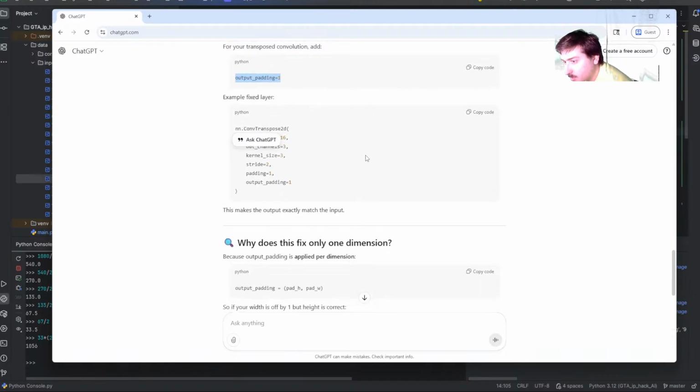Oh, hello there, Mr. Chatter. Example fixed layer. So just add output padding equals 1 to my... This makes output exactly match the input. If you say so.